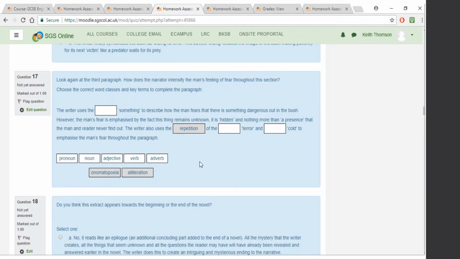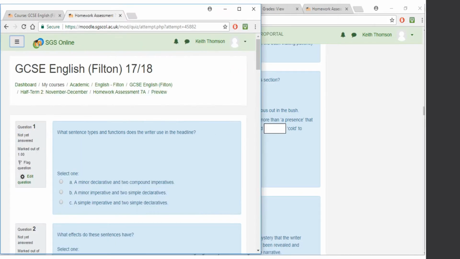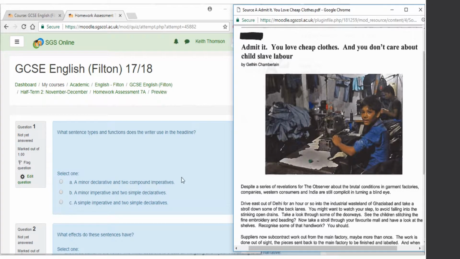We've also tried different formats for the assessments themselves, for example, the embedded version here, but also having the text separate to the assessments. Here we've got a series of questions, and then here we've got the separate text, and a student can use it in a split screen methodology, as you can see here.